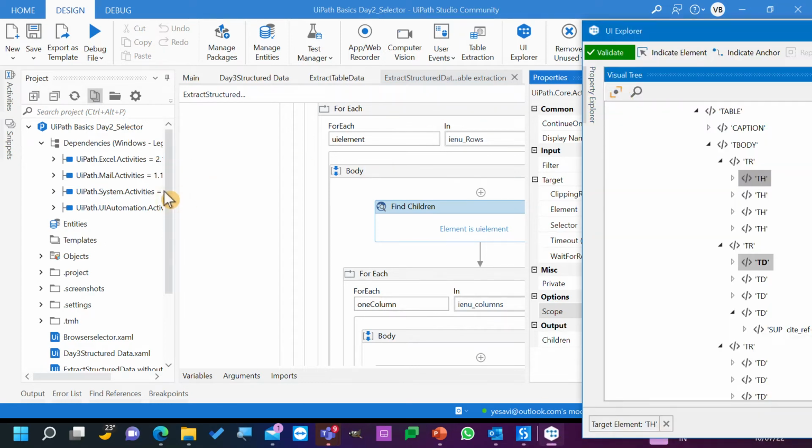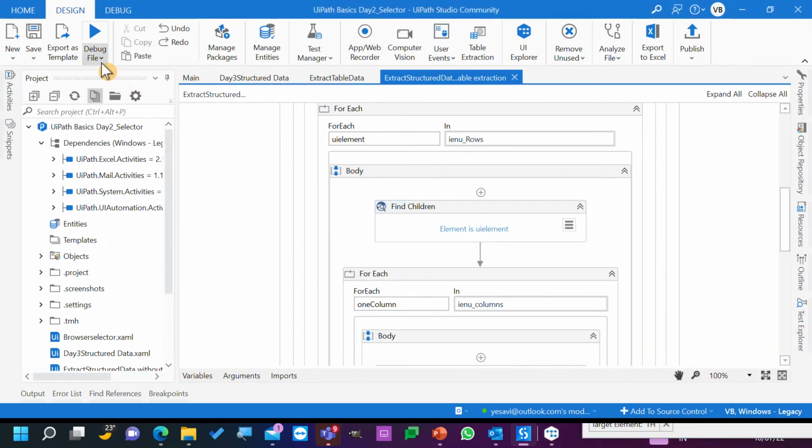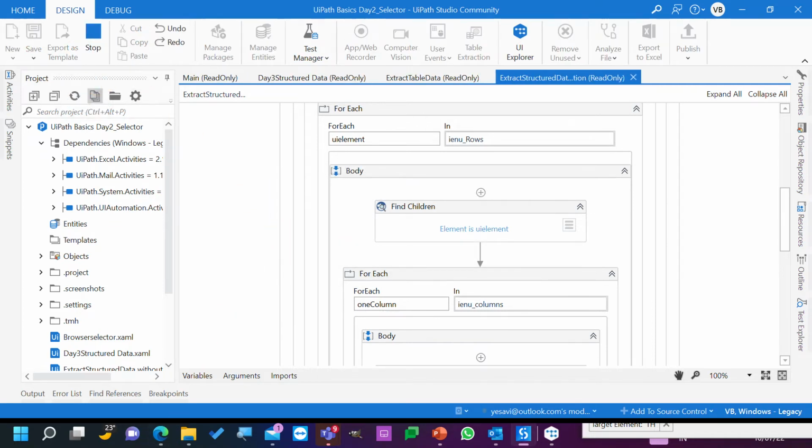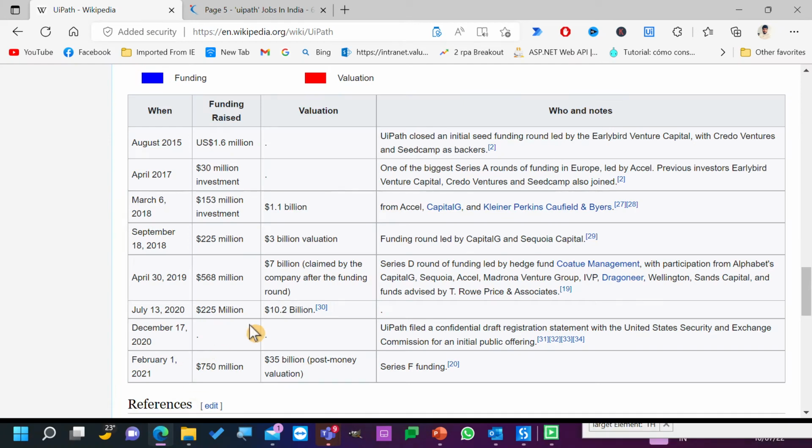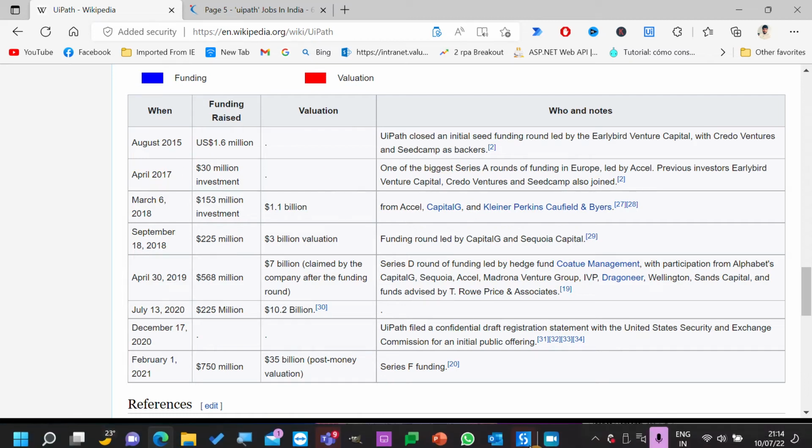Vajran, then when do you choose descendant? If you want to extract everything that is inside one particular item, like even the descendant SUP is a descendant of TD4, but it is also a descendant of the complete row. So it picked up everything. But if I want only children, like only the topmost items, I will pick up children.